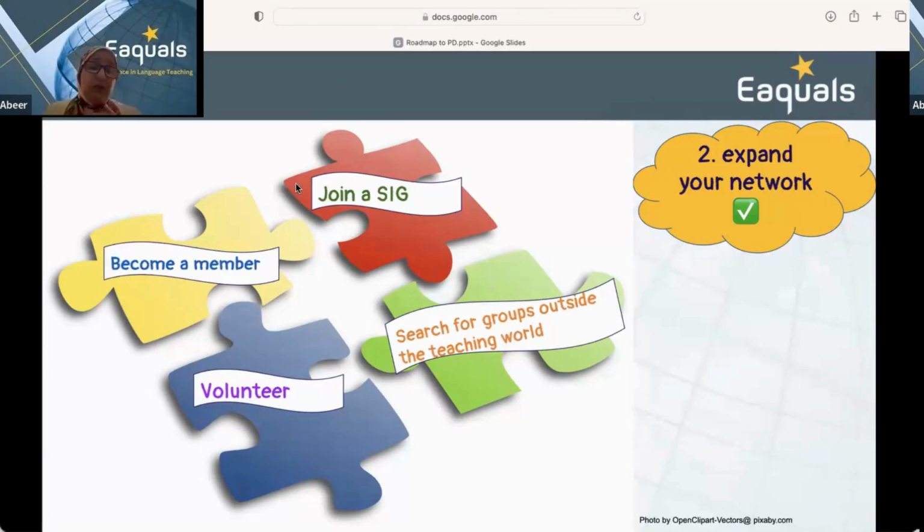So anything that will help your network grow, not particularly to become only a better teacher, but also a better human being by talking to other people and learning about other challenges and other experiences. Because sometimes when we learn about what's happening outside our world, we learn to appreciate what we have, and we can benefit the community we're in. So these are just some examples of what you can do in order to expand your network.